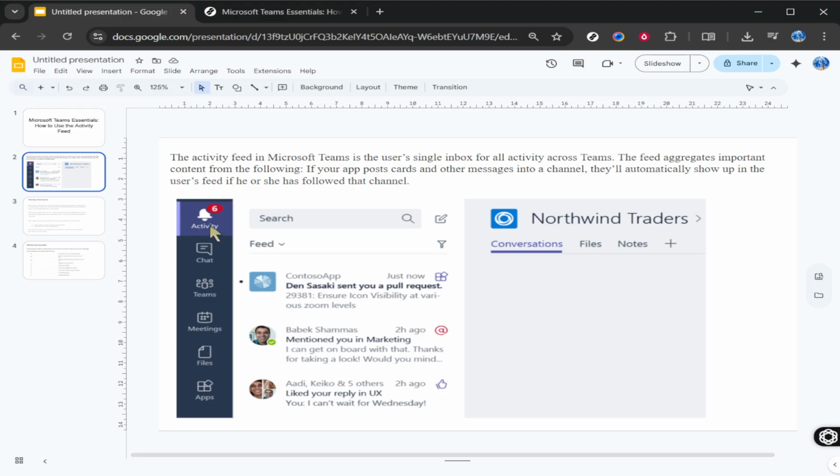You'll notice that sometimes a red circle appears next to the activity icon. This indicates you have a new notification. These could be things like mentions or replies, and they stay in your feed for 14 days before disappearing. It's super helpful to regularly check these notifications so you never miss out on something important.